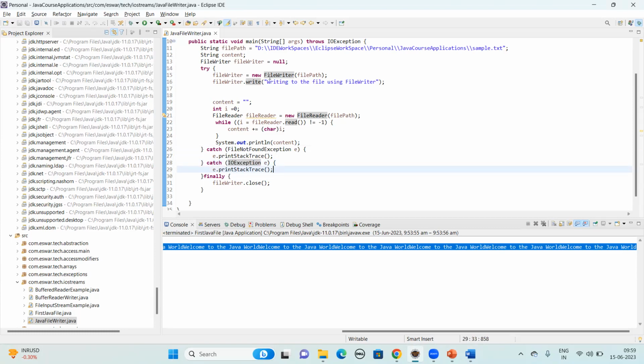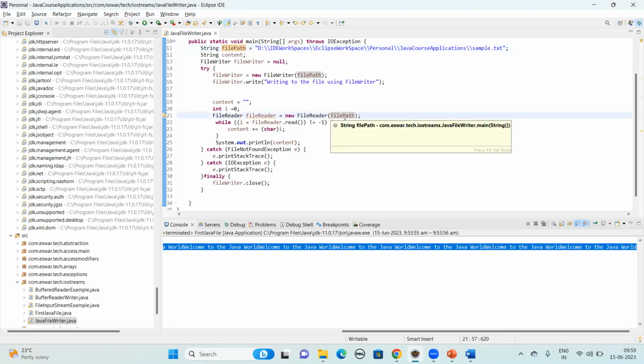Now once you have written the file successfully, I want to read it. This is a FileWriter; the opposite of this is FileReader. To read the file, you have to know from where you are reading, so you have to send the path again. If you send a different path, then whether that file exists or not matters. If the file does not exist, you cannot read anything.